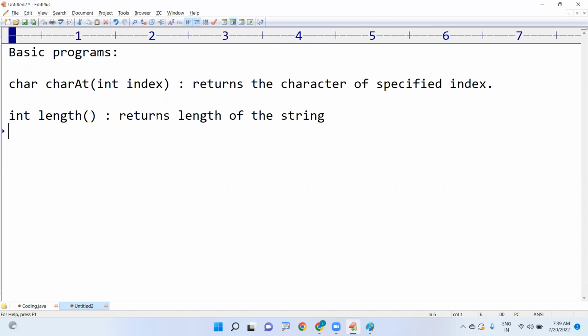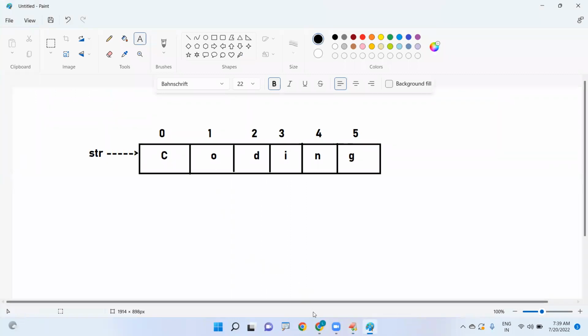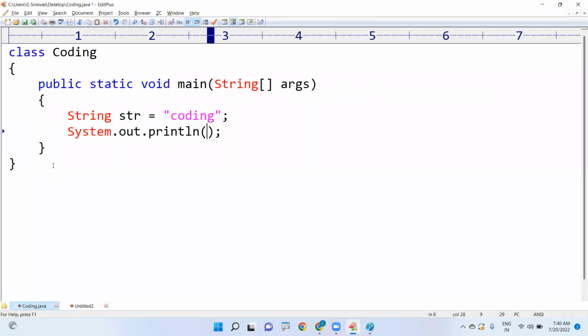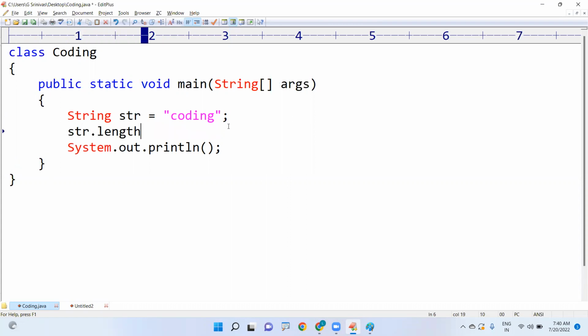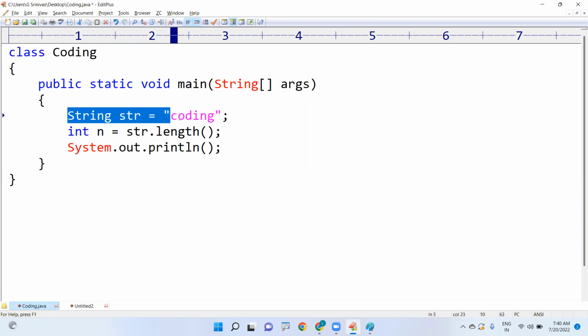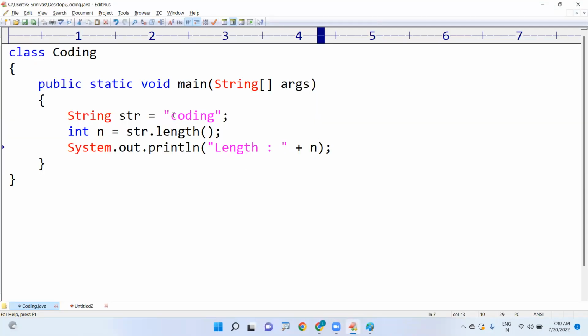First of all, let me display the length of the string. If you want to find the length, I write str.length, and we collect that into one variable n. So n holds the length of the string. Just giving the message clearly, "length is", n we are printing. So total how many characters are there? 6 characters are present, so length 6 will display.